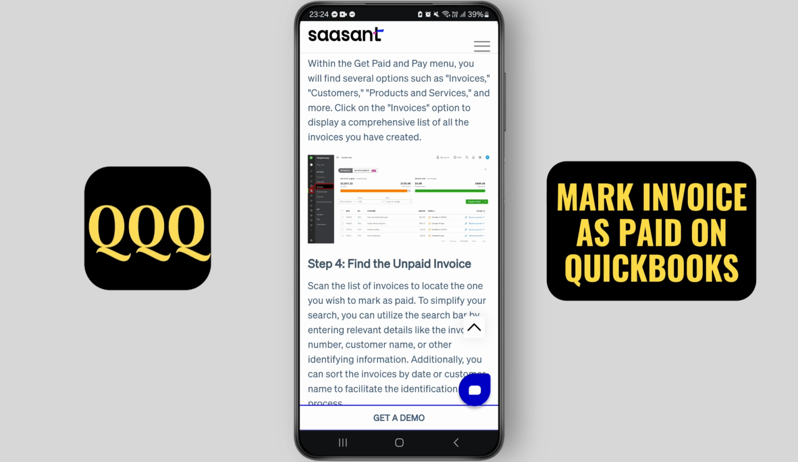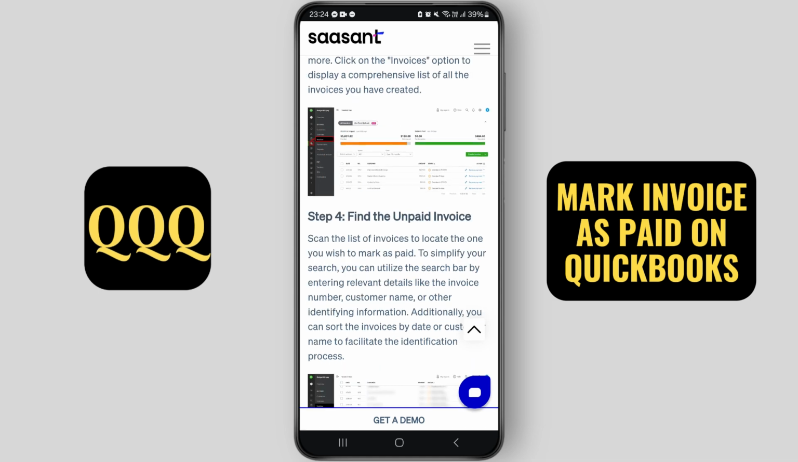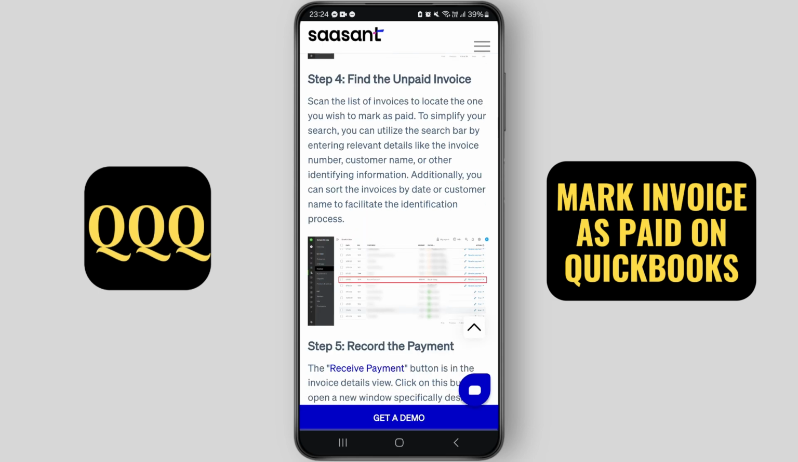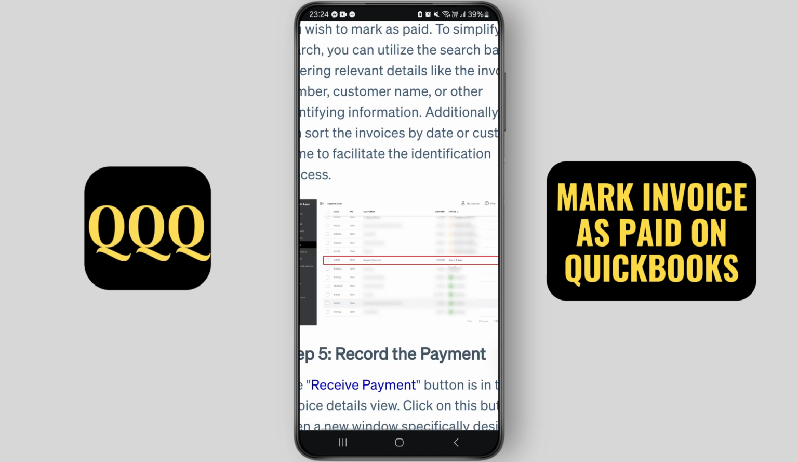To simplify your search, you can utilize the search bar by entering relevant details like the invoice number, customer name, or other identifying information. Additionally, you can search the invoices by date or customer name to facilitate the identification process. Then you will see their details right here.